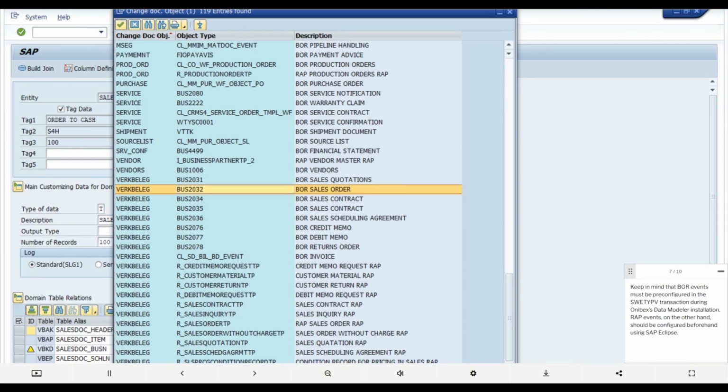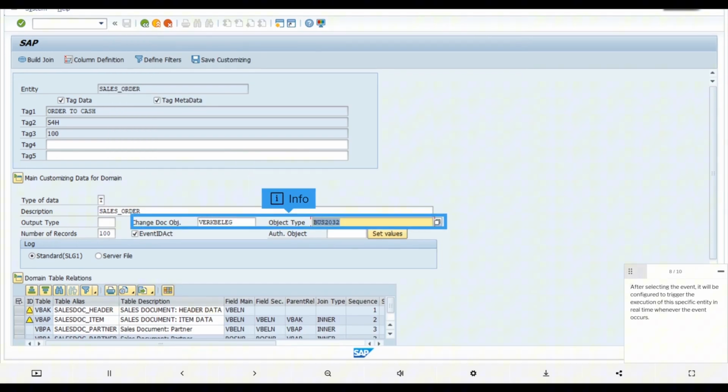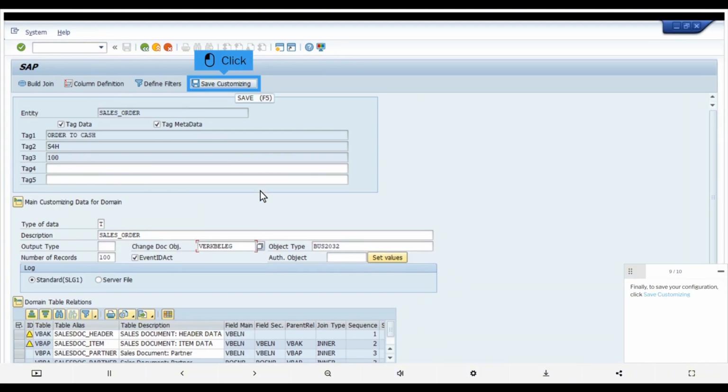Keep in mind that BOR events must be pre-configured in the SAP transaction during Onibex's Data Modeler installation. RAP events, on the other hand, should be configured beforehand using SAP Eclipse. After selecting the event, it will be configured to trigger the execution of this specific entity in real time whenever the event occurs. Finally, to save your configuration, click Save Customizing.